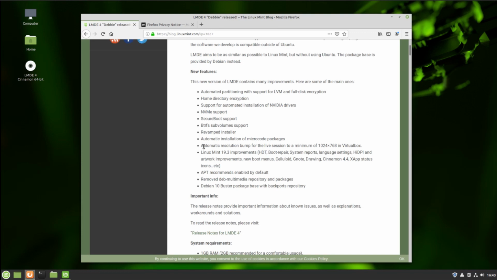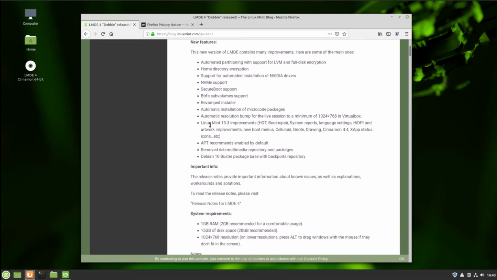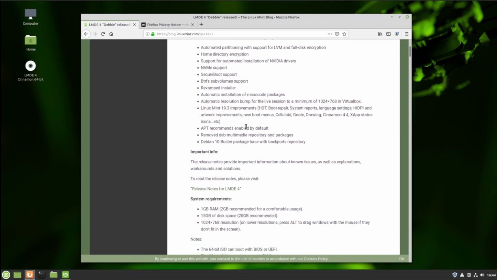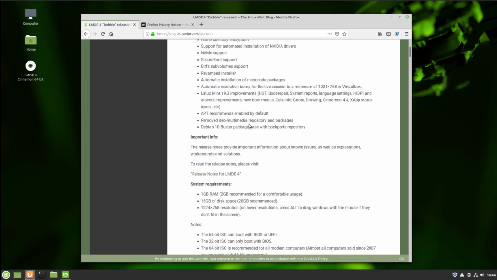Automatic resolution bump for the live session to a minimum of 1024x768 in VirtualBox, which, you know, I don't think most people are going to notice, but cool. As I said earlier, you get the Linux Mint 19.3 improvements, so all of that, which is in Linux Mint 19.3. APT recommends enabled by default. Removed the Deb Multimedia repository and packages, and Debian 10 Buster package base with the backports repository. So you're getting all the newer Debian stuff.